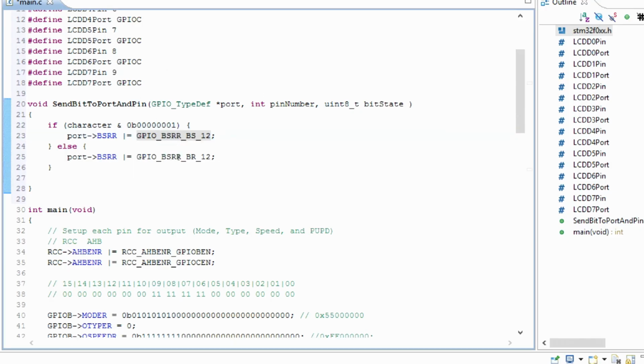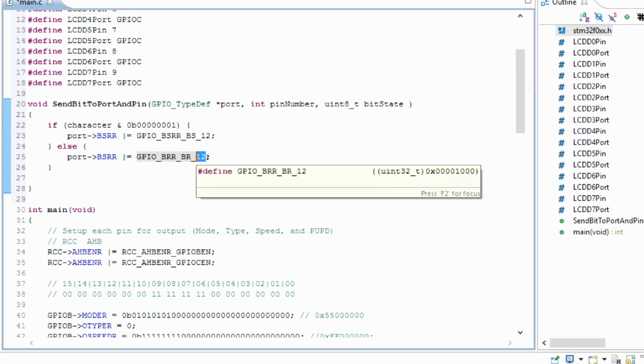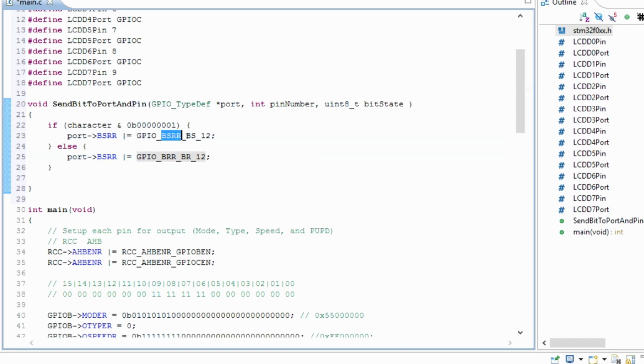So what we can do is just take out this S, and we have a BRR. You can see it's at the same position, because this is the bit reset register, and this is the bit set and reset register. The bit reset register is only 16 bits. It only uses the first 16 bits. And the bit set reset uses all 32 bits, but bits 16 through 32 are the reset.